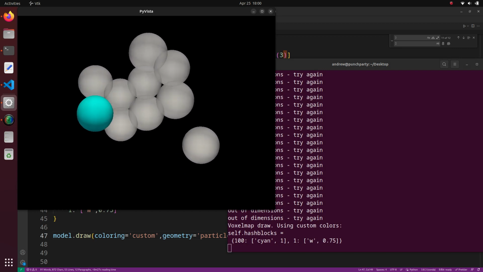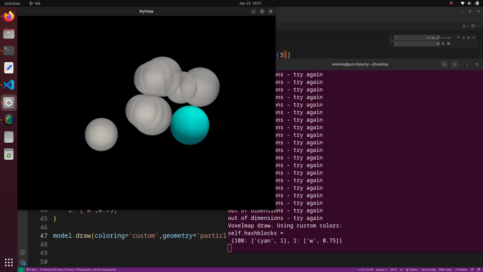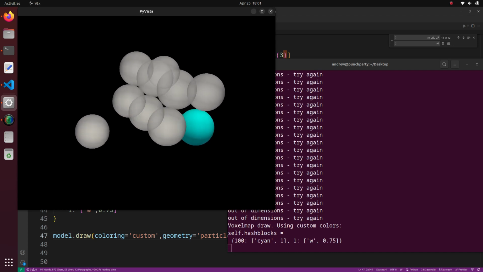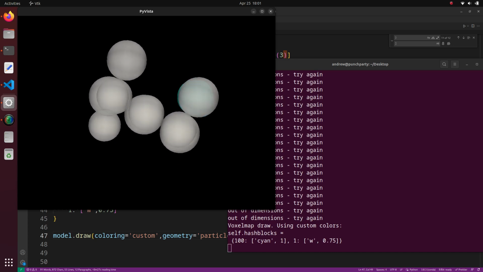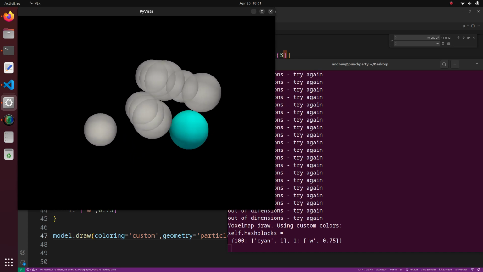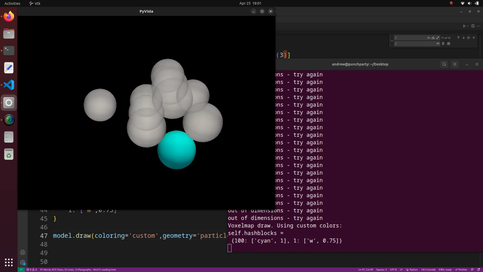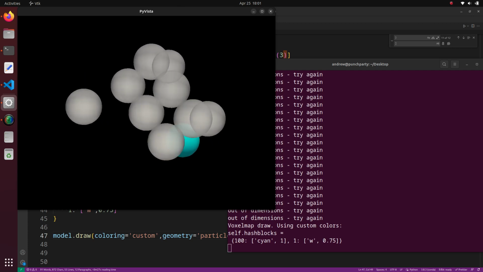So you see that we started at the cyan, that's the point of origin, and then we went with a random walk to different spaces, in different directions. We may have gone up, down, etc. Now we don't know exactly which of these directions those additional spheres pertain to, but we can easily color code them with VoxelMap as well.